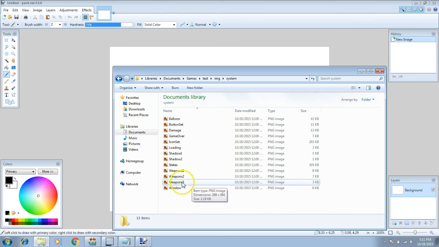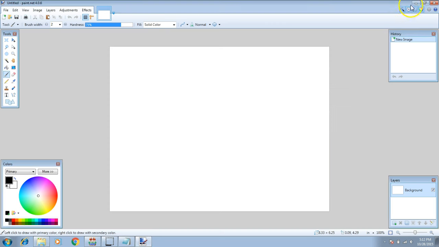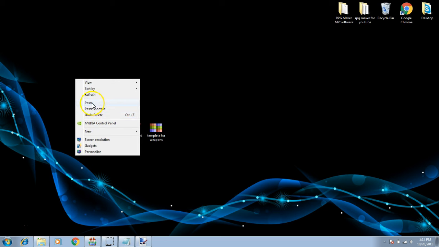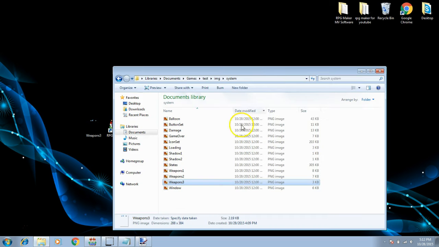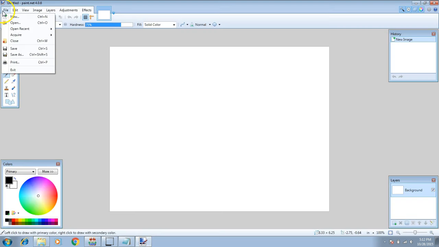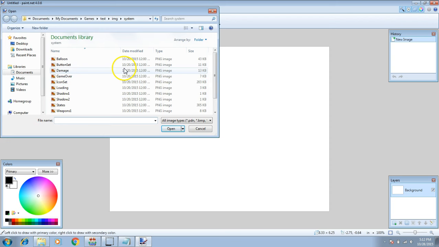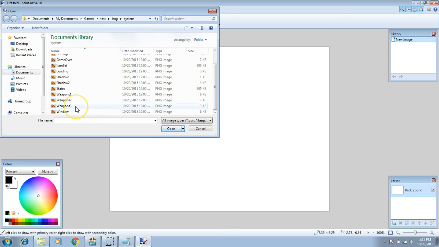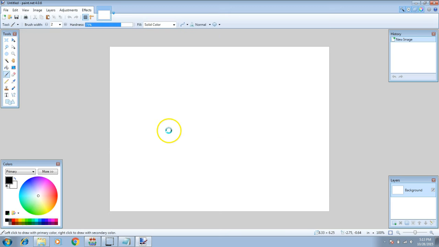Make a copy of Weapons 3 to fix any mistakes that may happen later on. Right-click, Copy. Save it to a place you will remember. For this tutorial, we'll save it to our desktop by minimizing all the boxes and right-click Paste on our desktop. Now that we know where our image is and have a backup, we can go to our painting tool, choose File, then Open. Navigate to our file by choosing Documents, Games, the name of our game, the IMG folder, the System folder, then once there, scroll down to the Weapons 3. Choose Weapons 3, then Open.